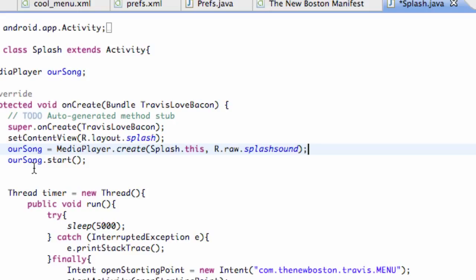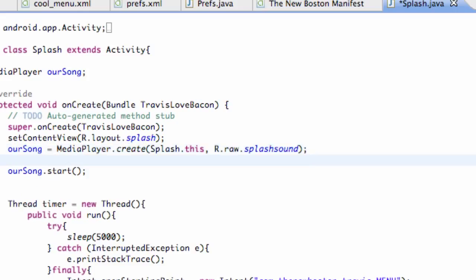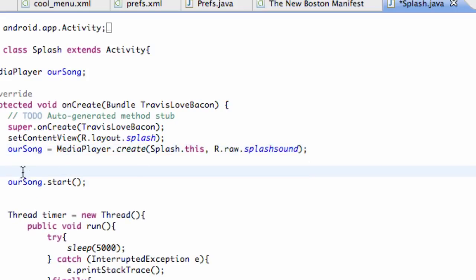Within our onCreate method, that's where we set up our media player object and we started it. But now let's say we're going to reference our preferences, and if that checkbox is checked, it's going to play it. If not, it's not. So we're going to surround this start our song method. First we have to access our preferences, and then we can use that access to see if it's checked or not.